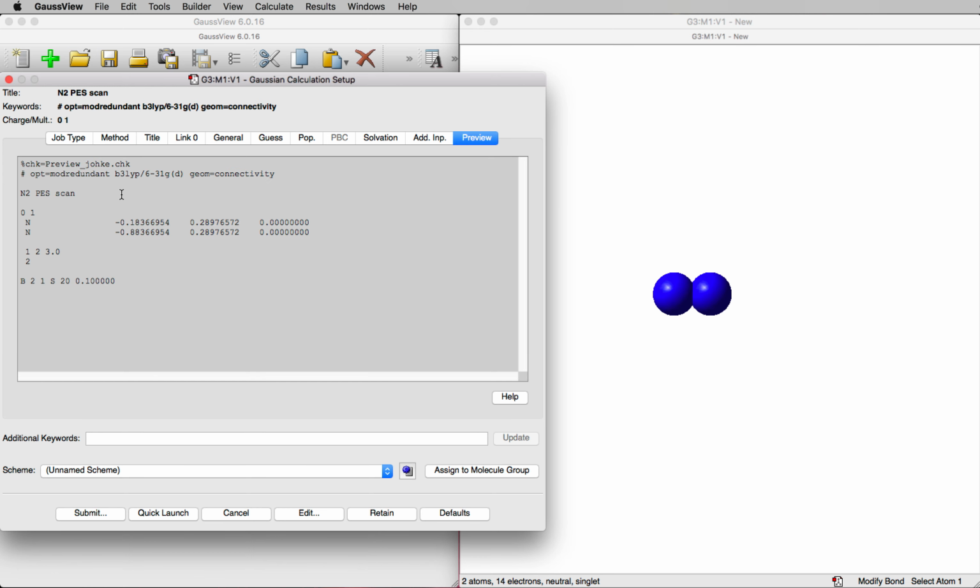Okay. So what you can see here is my route section, the title, the section where I define charge and multiplicity, and the XYZ coordinates of the initial structure. This information belongs to the connectivity information. And finally here you can see the setup for my scan. B stands for bond, 2 and 1 give me the atom numbers that make up the bond, S stands for scan, 20 is the number of steps, and the last number, 0.1, is the step size.